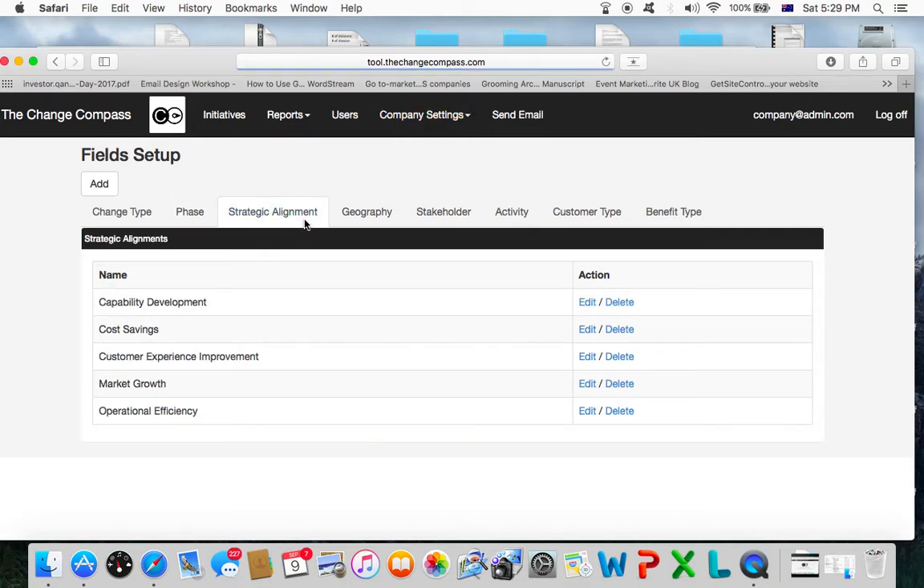Now in the third tab, this is strategic alignment. And what that means is, any organization or company often has a set of strategies, and an initiative could be aligned to one of those strategies. So this is an area for you to input those strategies. And it makes it easy for you to tell which one fits into which strategic pillar. However, if you would rather keep it simple, you could always delete these if you would like.